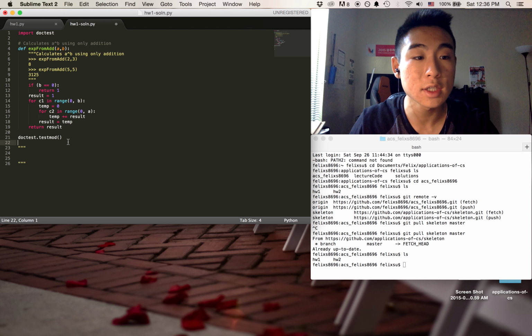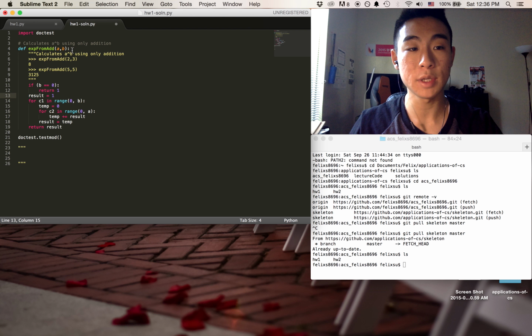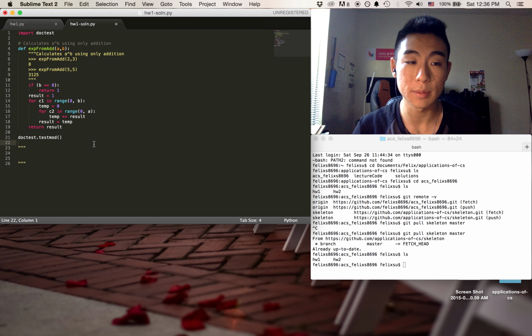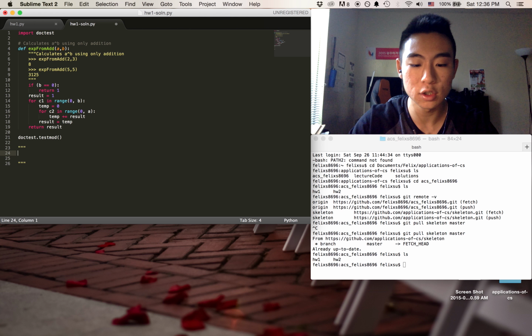The next thing I did was implement the actual a to the power of b using only addition code. What I understood from this problem is I'm going to need 2 loops. The first loop is to deal with multiplication. If you break down a to the power of b, it's a loop of multiplication. So 2 to the power of 3 is just 2 times 2 times 2, right?